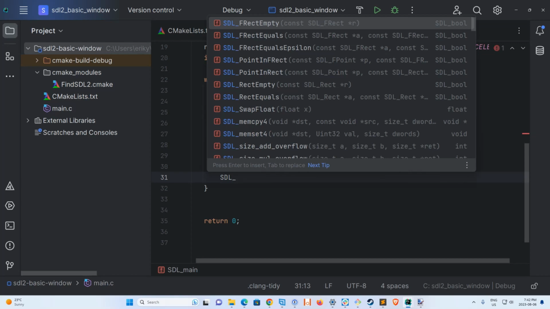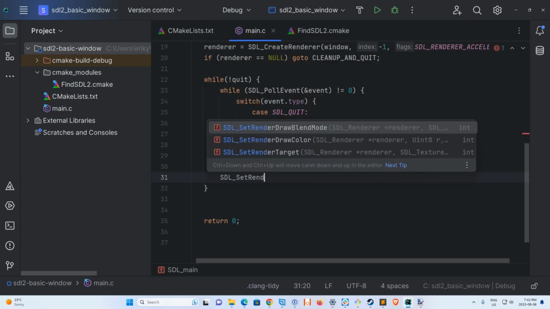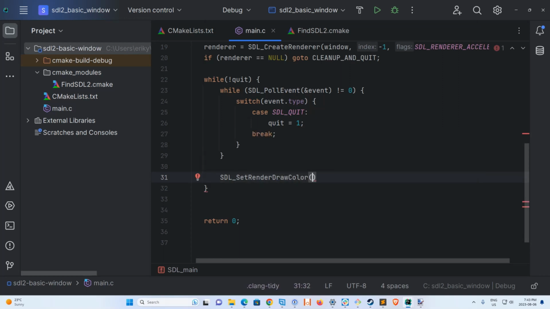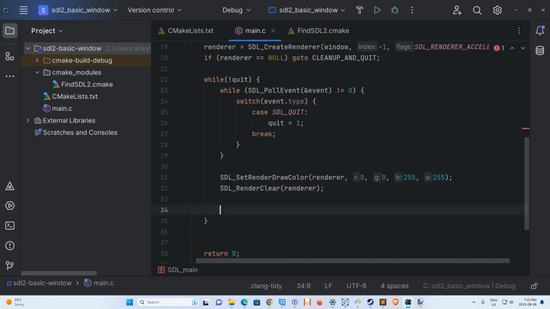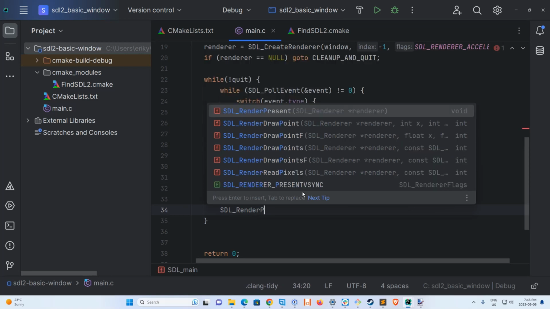So what we can do is call a method called SDL_SetRenderDrawColor. And this will basically just set the background color on our renderer device. So renderer, and then let's give it an RGBA value of 0, 0, 255, 255. So as parameters, we can give it integers from 0 to 255 for the RGBA color slots. We will clear the renderer's background to a blue color. Now we will call SDL_RenderClear and give it the renderer again. And then finally, we will call SDL_RenderPresent.